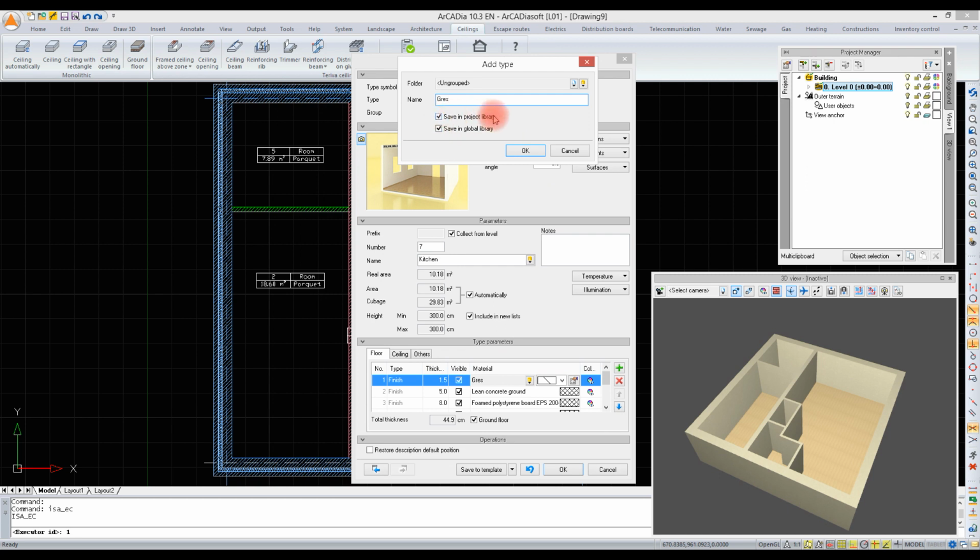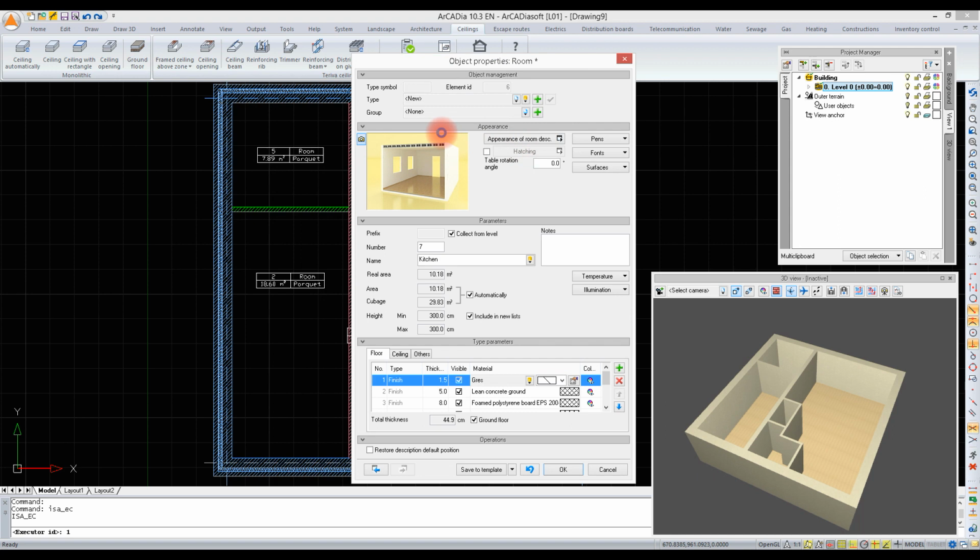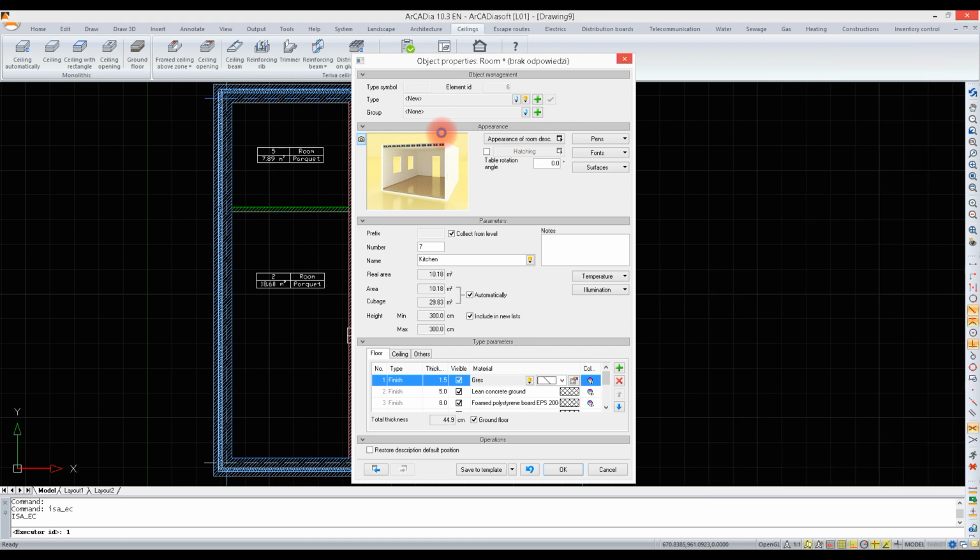If we save the room type to the global library, we will be able to use it in consecutive projects. If we keep it only in the project library, the room will be available only in this document after each reopening.